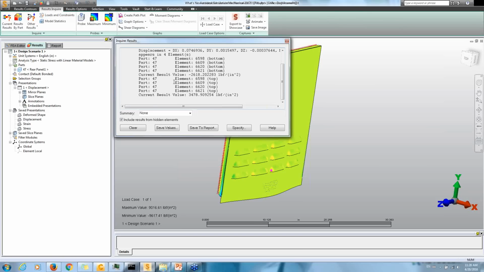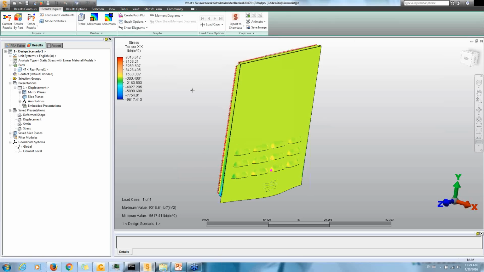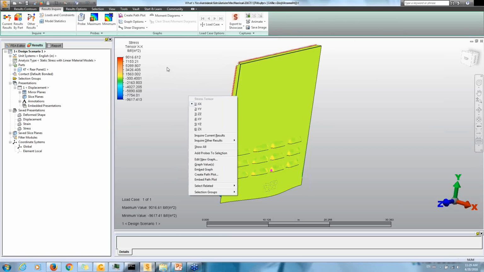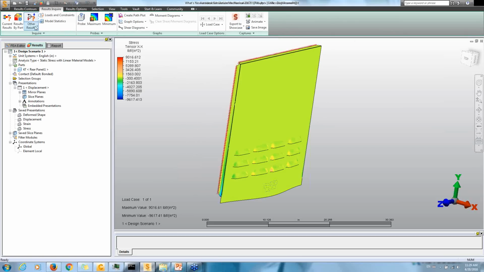What if we wanted to find out stress tensors XX, YY, and ZZ, as well as the other three, the XY, YZ, and ZX? To get a big table that has all 6 outputs, we added this new functionality called Other Results Inquire. So if you close that dialog and go to the Other Results in the ribbon, which is 2 down from the current results, we have these 5 options that are available to us now. So we can say stress tensor at that point.